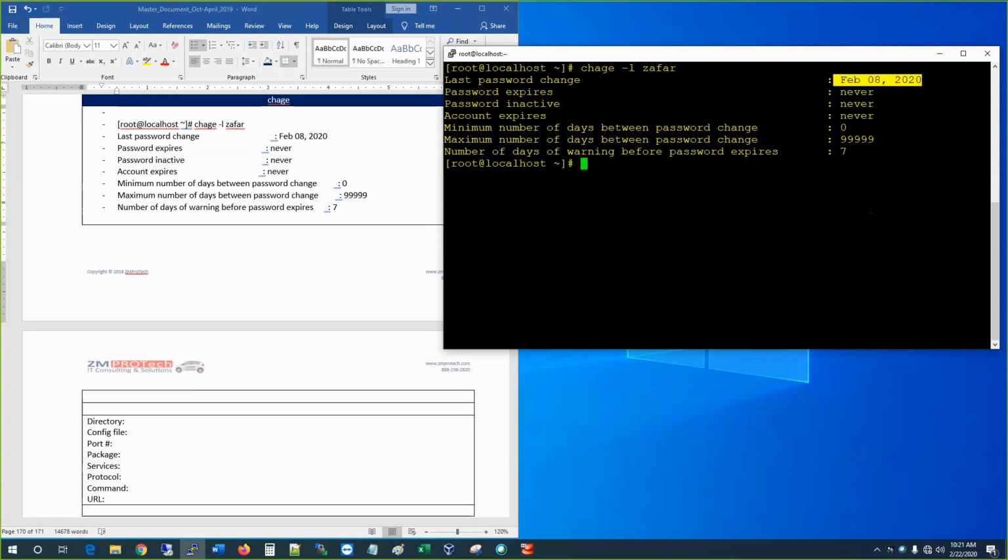This is when the password was last changed. It's probably the day when the user was created. Okay, and it says password never expires and password inactive. And then account expires never. And then minimum number of days between the password change 0. Maximum number of days between the password changes, it says 99999, so it never expires or things like that.